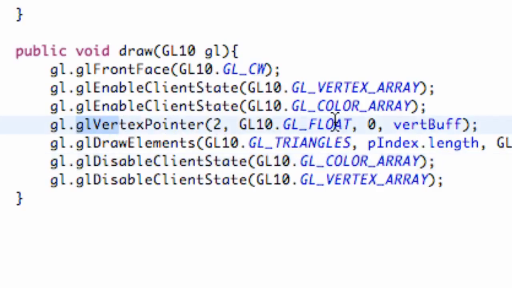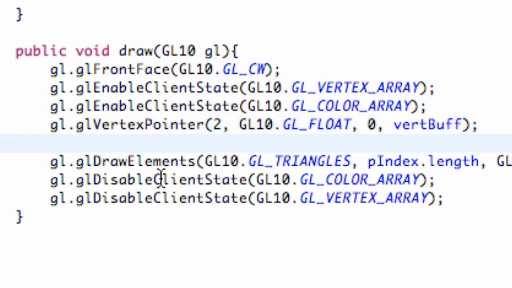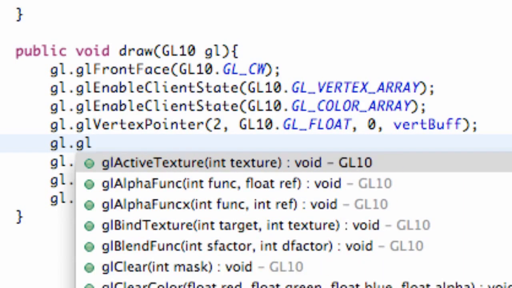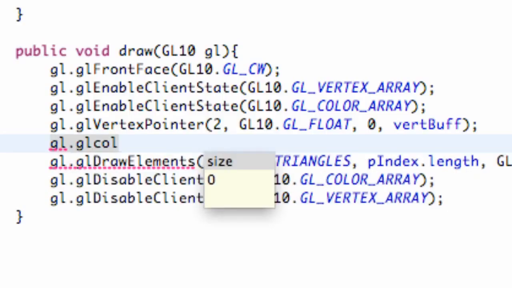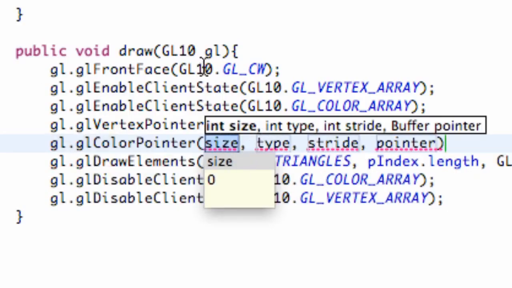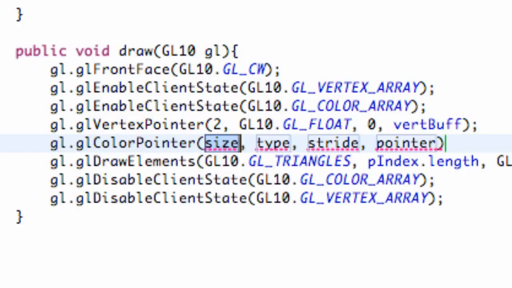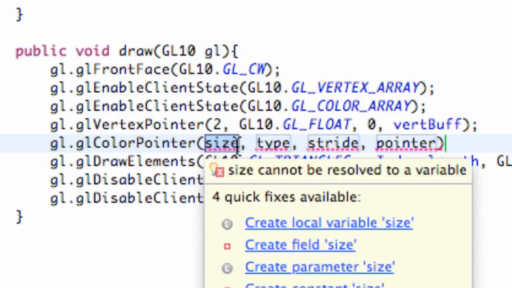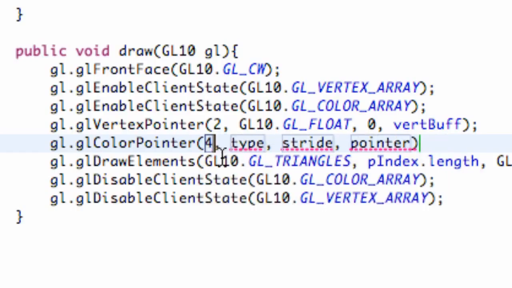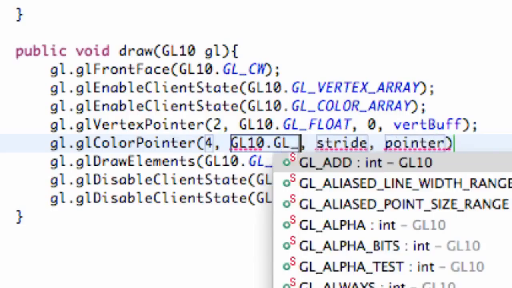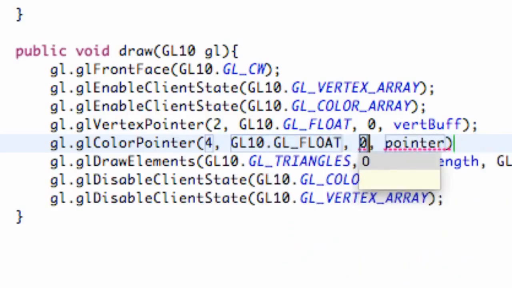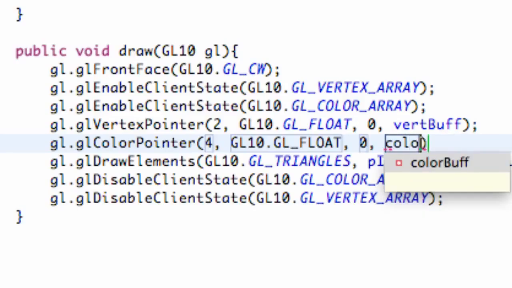And then we also have to set up our pointer for our colors for each vertex. So right above our draw elements and below our vertex pointer, we're just going to say glColorPointer down here. And again, it takes a size, so the size is going to be how many dimensions we're working with. Since we have a red value, a green value, a blue value, and an alpha value, there's 4 things per line that it's looking for. The type again is a float, so we're just going to say GL10.GL_FLOAT, and the stride with 0, and the pointer is the pointer that we set up called color buff.